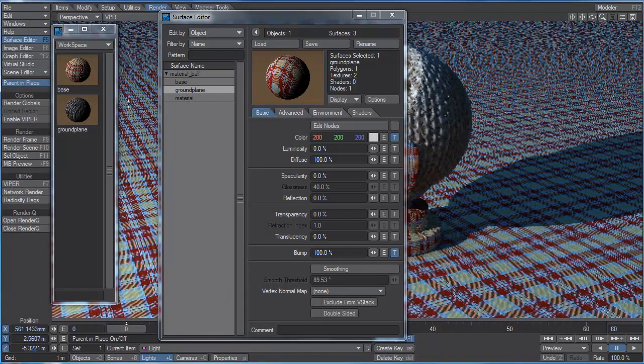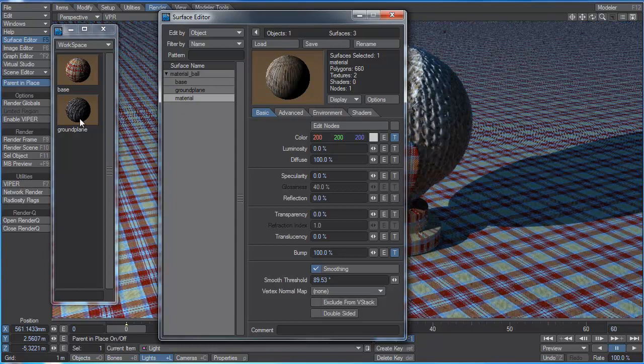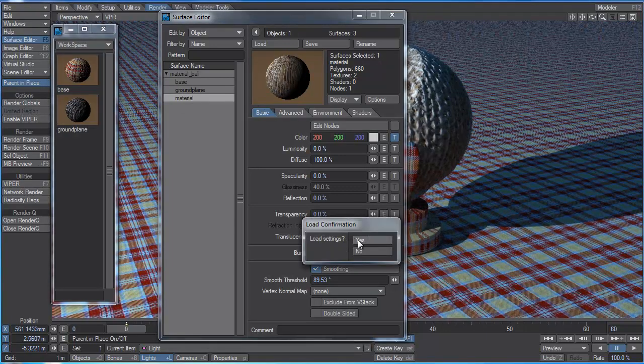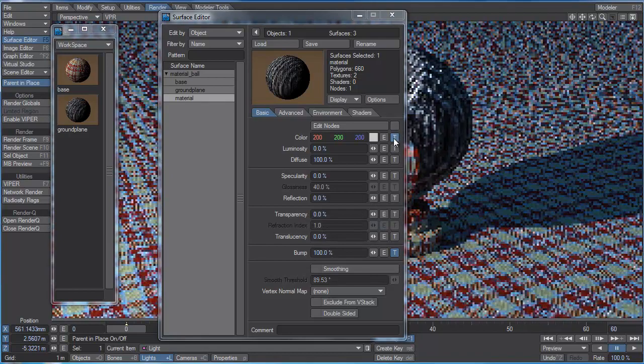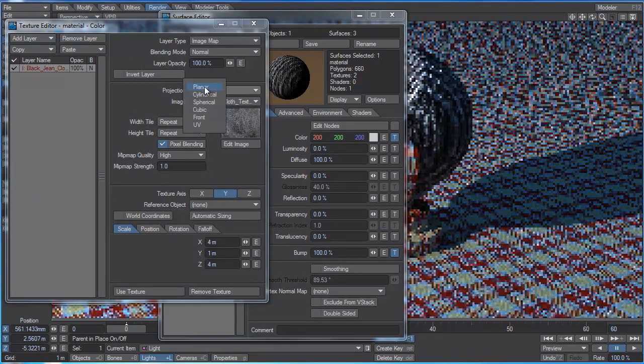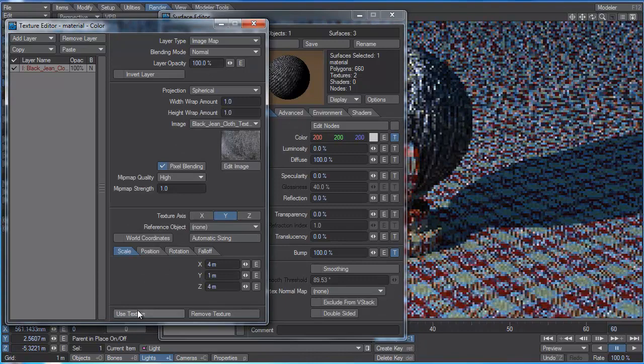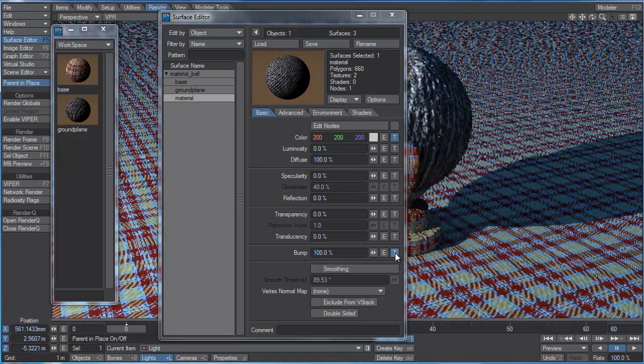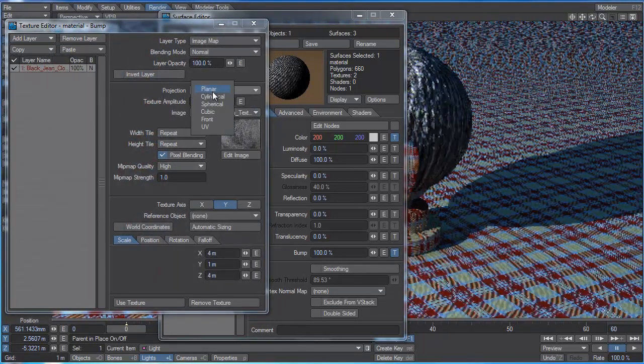And now I'm going to go to my ball material here, and I'm going to put the jeans material on it. Once again, I'll double click it from the presets to drop it in there, load settings, and I know that I need to make this spherical Y. And the same thing with the bump map. I need to switch it from planar to spherical.